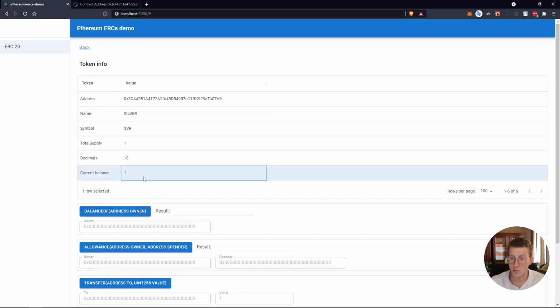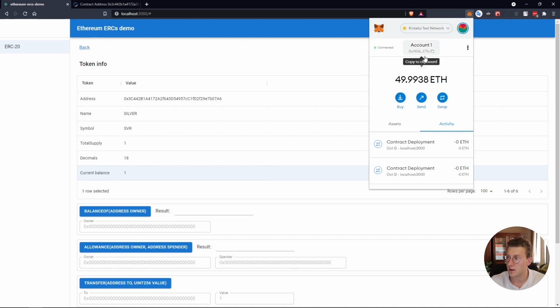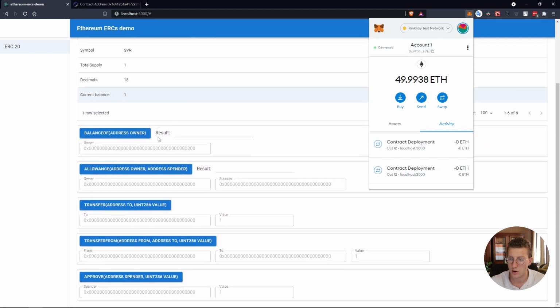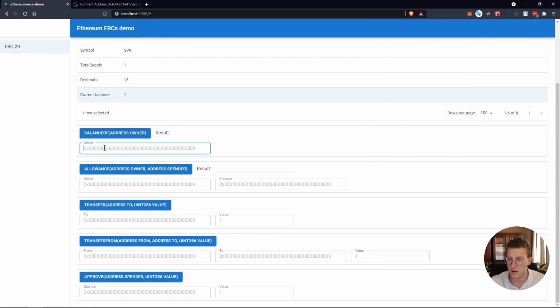Using Web3, we're going to check the balance of our account. We copy the address to the clipboard, and we can say balance of, and boom, we get 1.